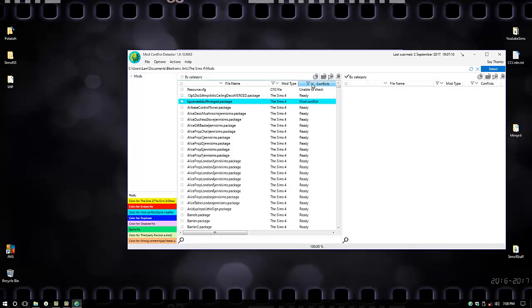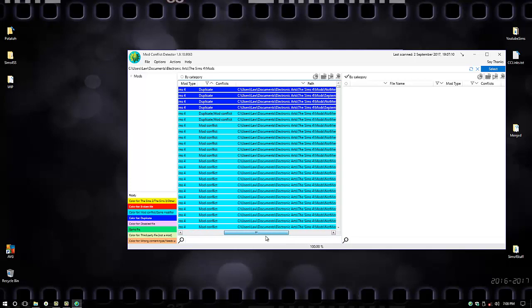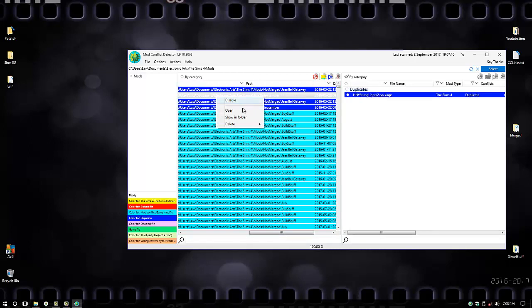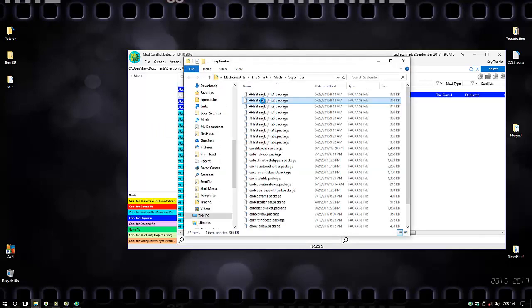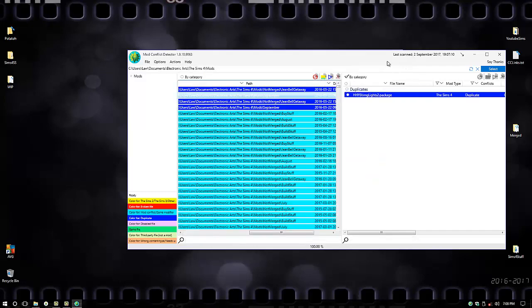When it's done scanning, usually hit conflicts to bring all the stuff up like that. Yeah. So it's showing me I do have duplicates of the string lights. I must have downloaded it already before and didn't realize it. You're going to scroll over to the side and it's going to show you where these duplicates are at. And this is where that folder comes in handy, because if it's something you've recently downloaded, then you know that's where you want to go to get rid of it. So I go show in folder, and it's going to bring it up in the new folder, and it's going to highlight it for you, and then I just delete it, because I don't want it twice.